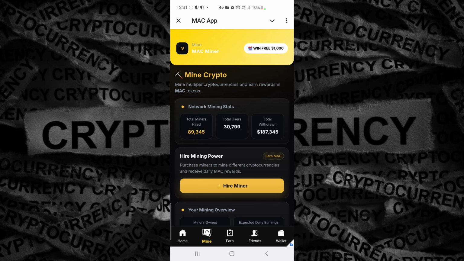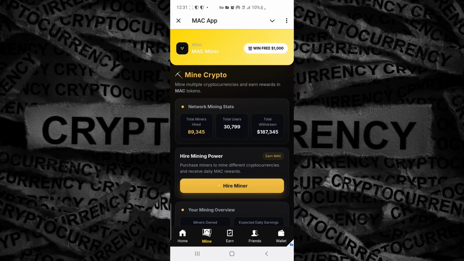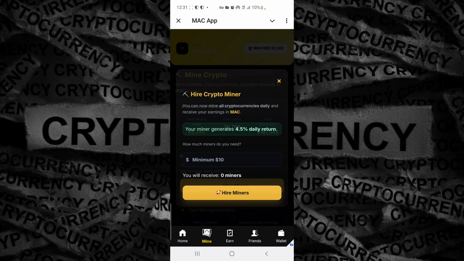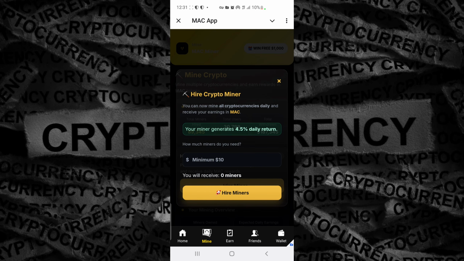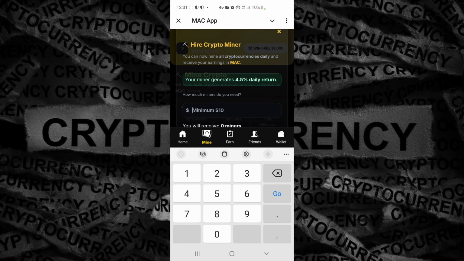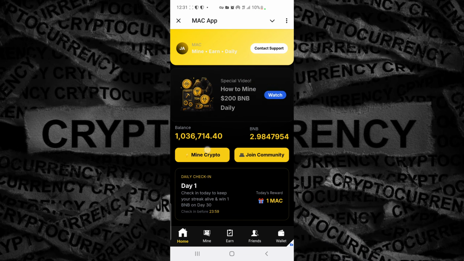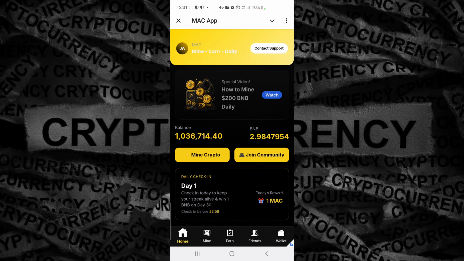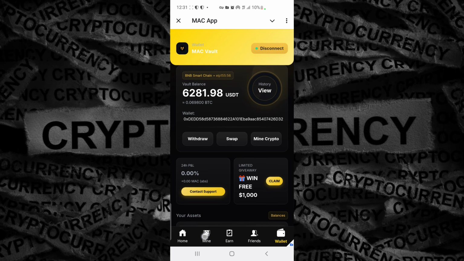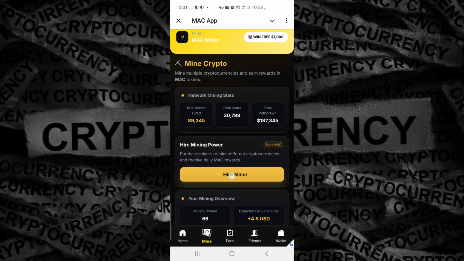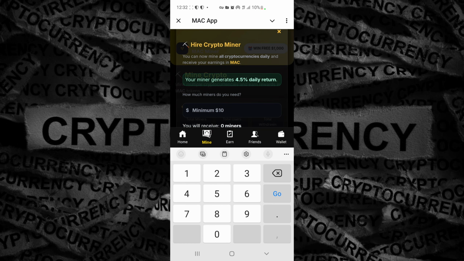Now to start mining, it is very easy and simple. You basically need to head over to this section right here. You click on the hire miner section and you type in the amount of miners that you need. Since this tutorial, I've already earned so much from this particular platform, earning over 1 million Mark and 2 BNBs right here, over 6,000 USDT. Now for you, if you're new to it and you want to get miners, hit the hire miner button and type in the amount of miners you need.